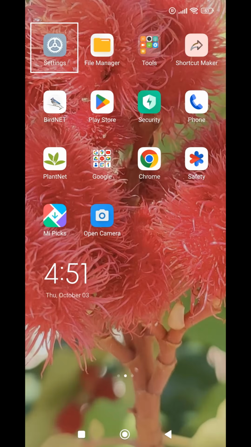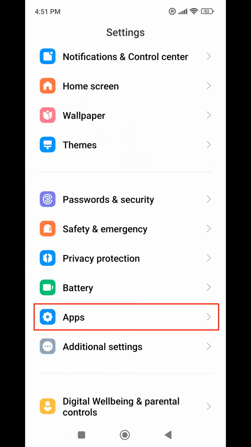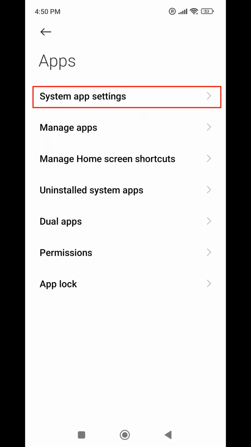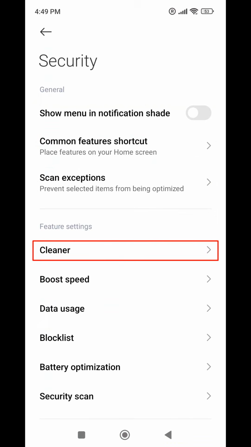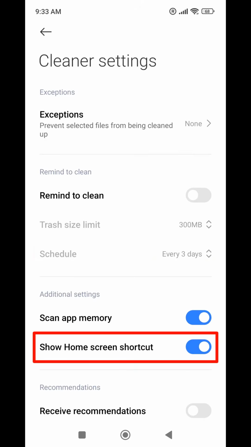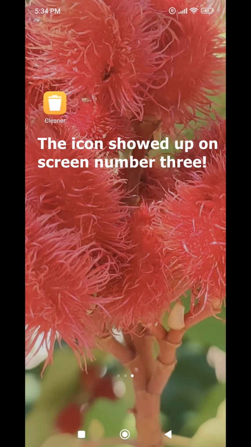Okay, let's start. Go to Settings, then choose Apps. Now choose System Apps Settings. Next choose Security. Under Feature Settings, click on Cleaner. Scroll down and enable Show Home Screen Shortcut. Your Xiaomi Cleaner shortcut should now be available.